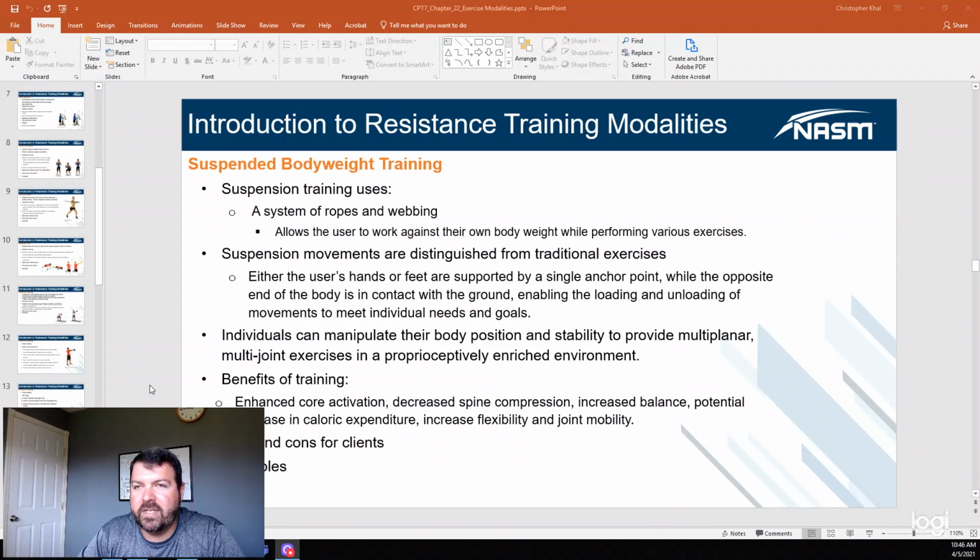Usually the exercise is single or multiplanar. One nice thing about suspending your body weight is it's really good on your spine because it decreases that compression factor. There's almost always a core activation sequence to this. There can be balance, a good amount of flexibility, and joint mobility work.